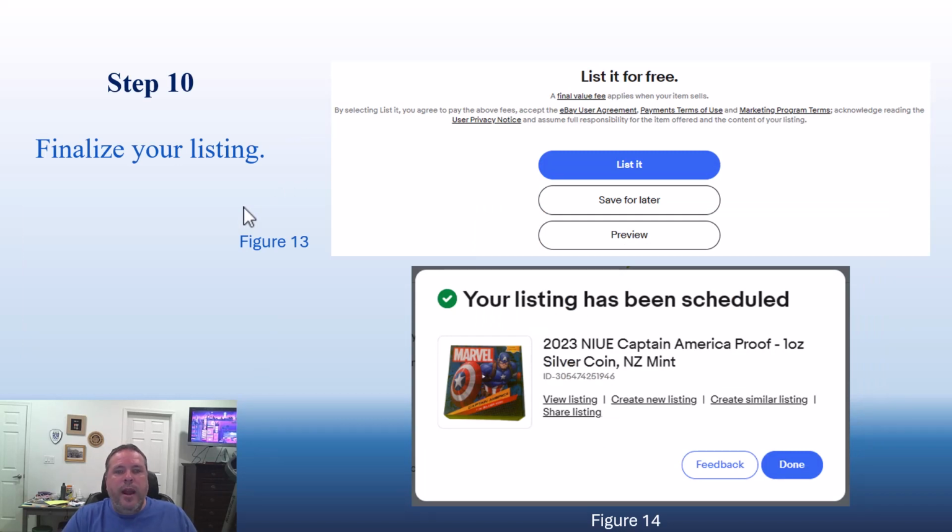Step 10, finalizing your listing. Now that you have everything in there, provided you have all the details that you're supposed to have in there, you haven't made any mistakes, you click on list it, and you'll see that this window down here at the bottom, figure 14, will pop up, which says your listing has been scheduled. If there's more detail or something missing on it, then it will not go through, and you'll have to scroll up, and you can see there will be highlights of the item that needs to be corrected.